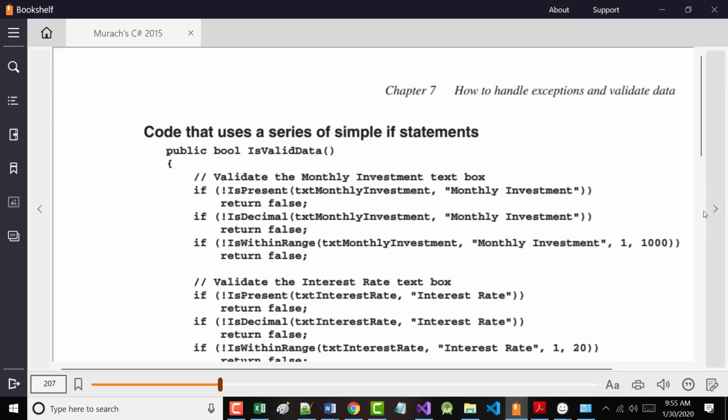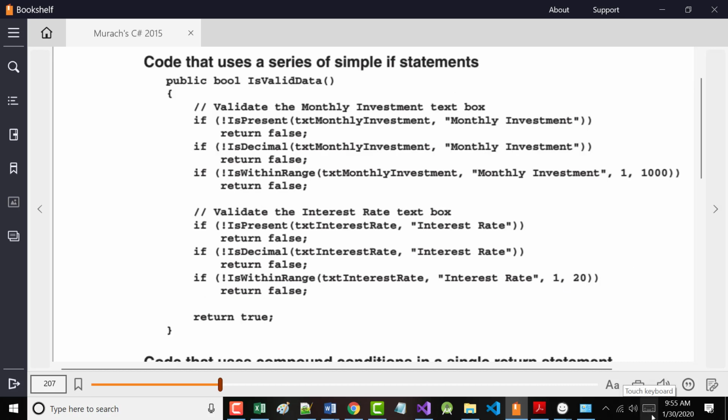How to validate multiple entries? Well, look, it gets a lot uglier. Okay. Here we've got one routine that's validating monthly investment and interest rate, etc. Typically, you're not going to combine all these together into one big invalidate or validate type of thing. You'll have separate ones for each.